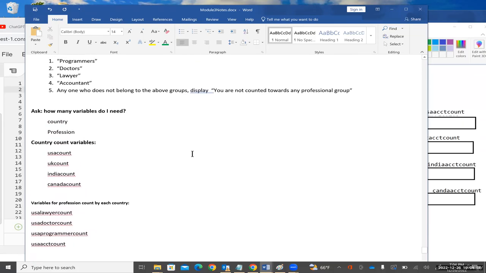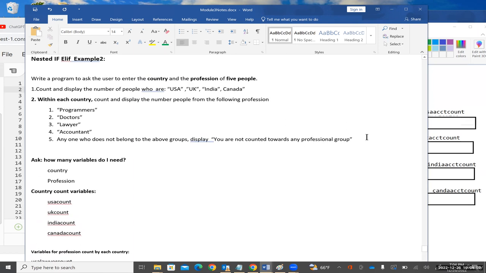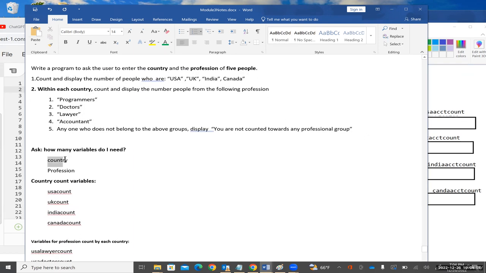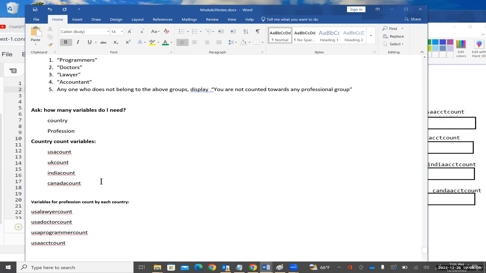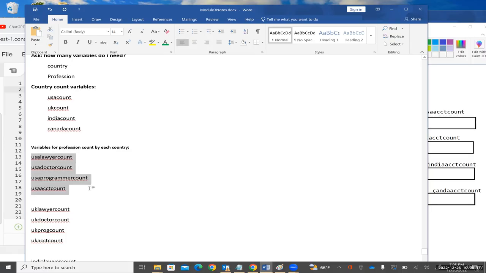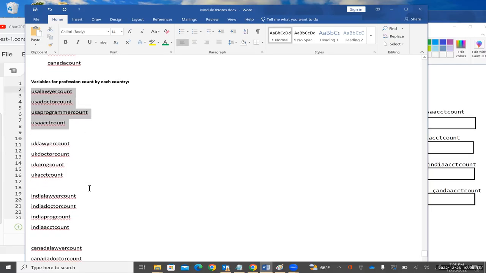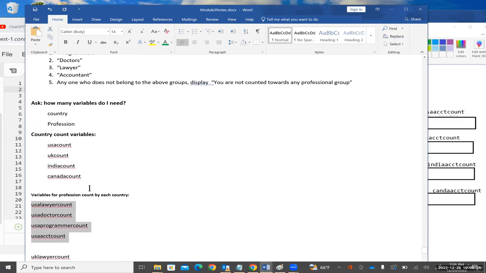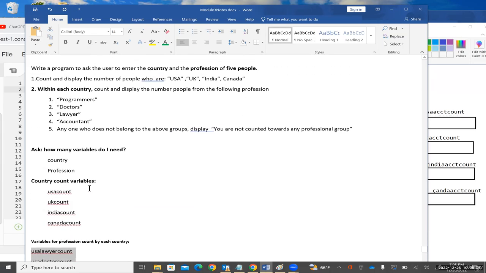So by analyzing this problem here, we realize that we need 1 cell to keep track of the country. We need another cell to keep track of the profession. We need 4 cells to keep track of each one of these countries. And then within each country, we need to keep track of the different professions. So we need 4 more cells for each one of these countries. This problem requires nested if elif.